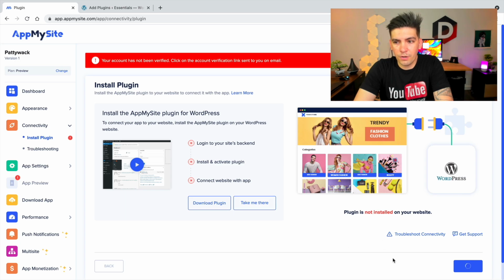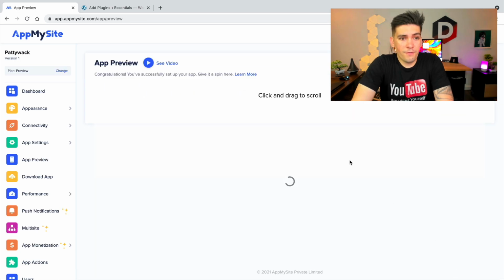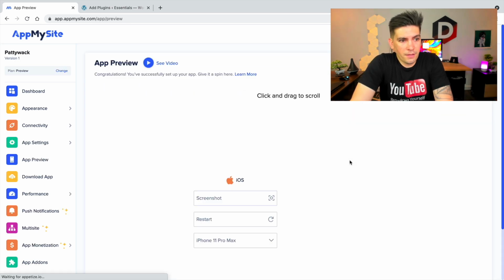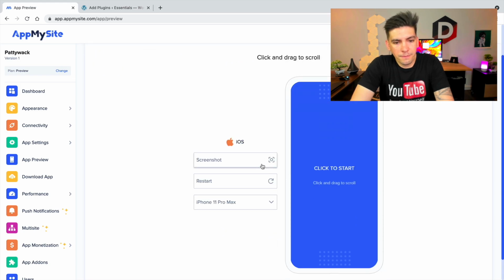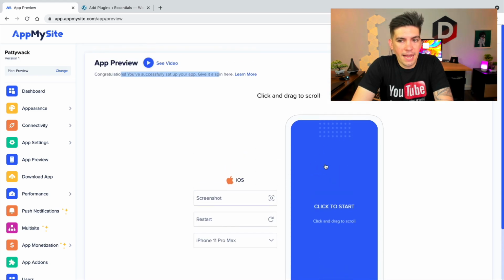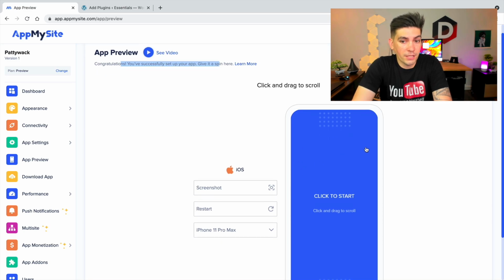So let's see how this works. We clicked on verify and let's see if that worked. I think that worked. Yeah, congratulations. You've set up your app. Give it a spin. All right. And then from here, you guys can test out the app. You can see how it looks. You can just do a few test runs on it.